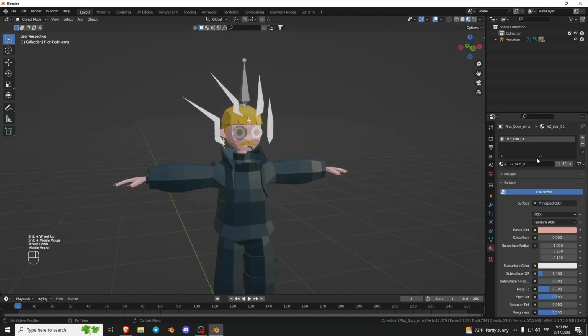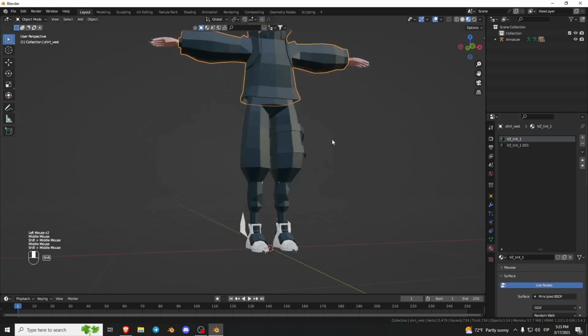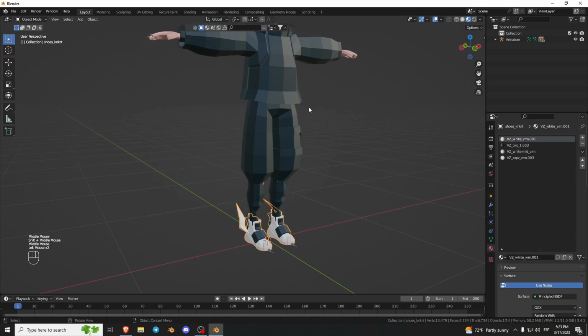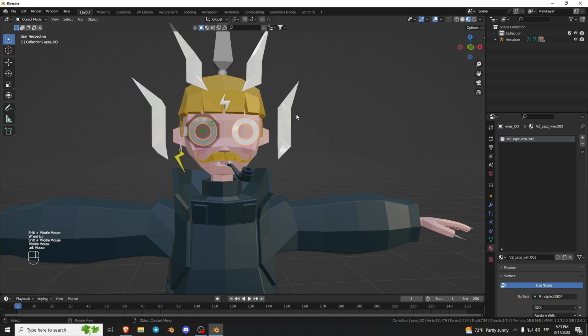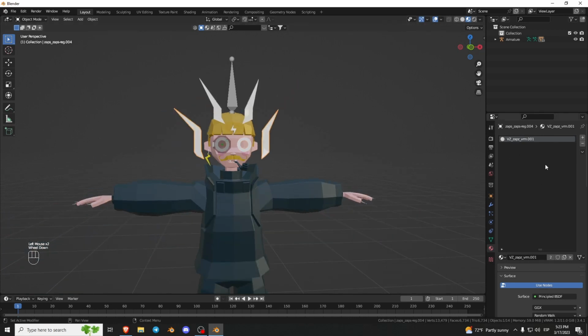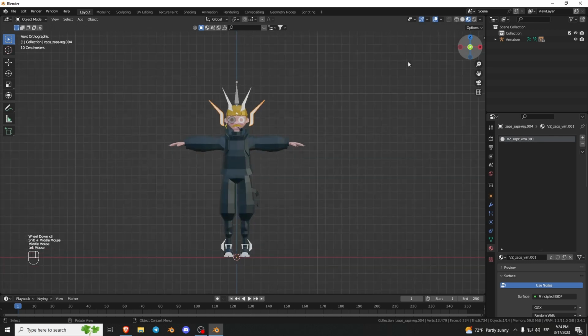Okay, so look at here. Right now the avatar is separated, all the parts. You can see the shoes, trousers, jacket, the eyes, tabs, etc. And all the textures are separated. We have to join it all.